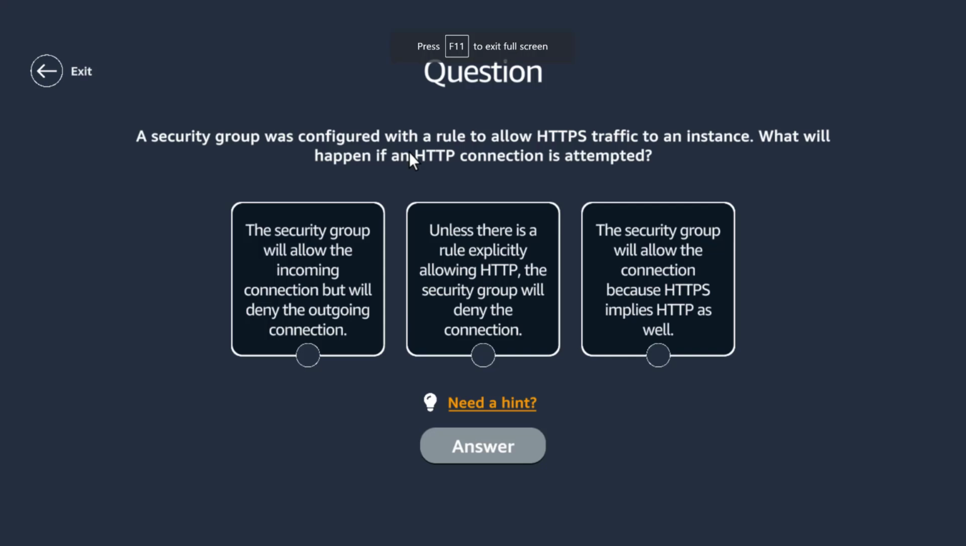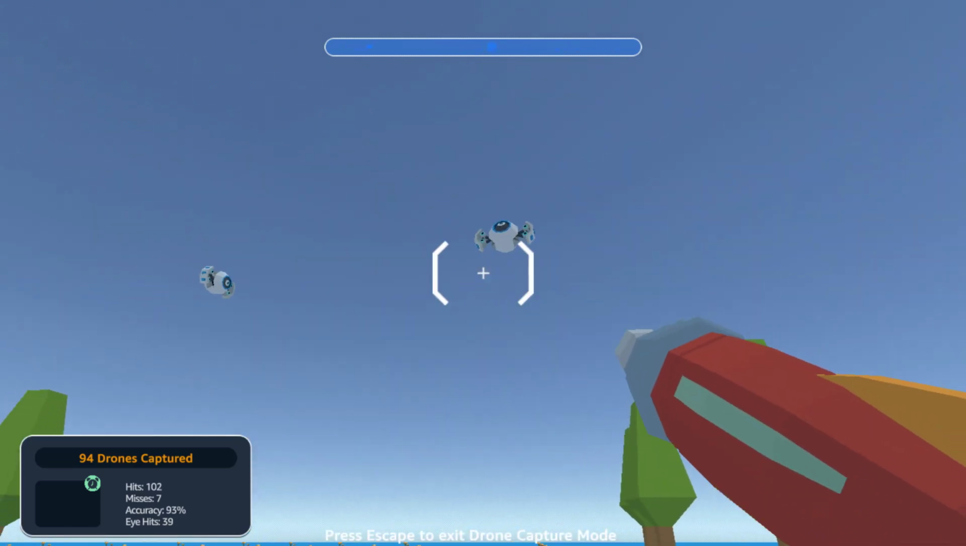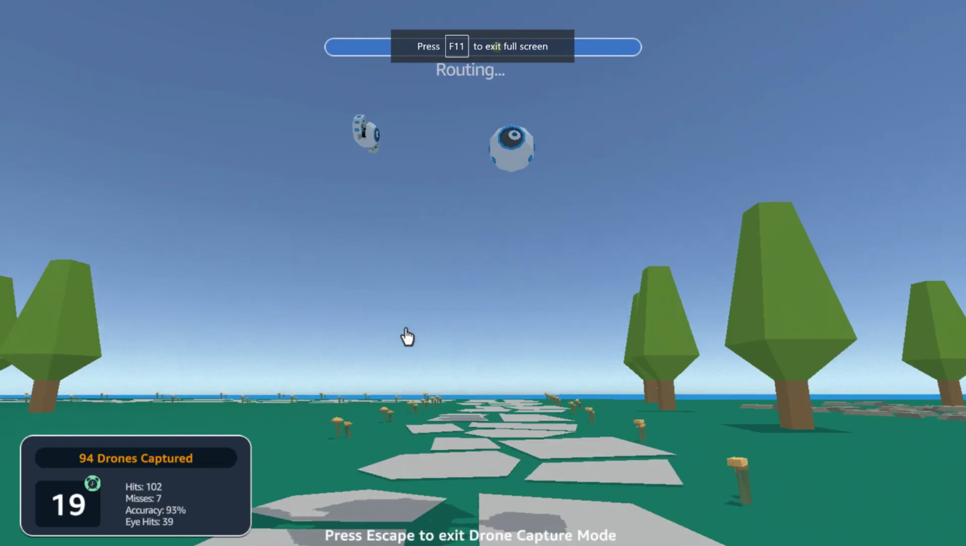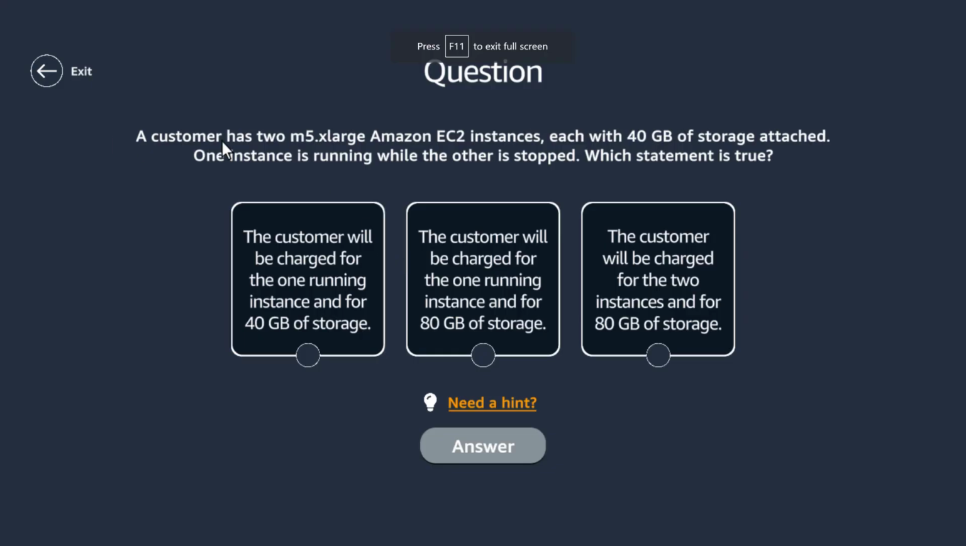A security group was configured with a rule to allow HTTPS traffic to an instance. What will happen if an HTTP connection is attempted? It won't allow it, unless there is a rule explicitly allowing HTTP in the security group, because these two are on different ports. I think one is on 80 and another one is on 443. I might be wrong. A customer has two M5 X-large Amazon EC2 instances. I think we have seen this question multiple times, and I think the answer is this one.